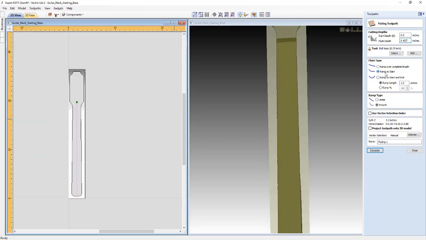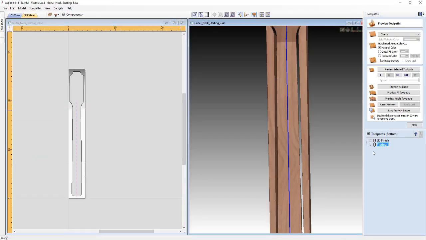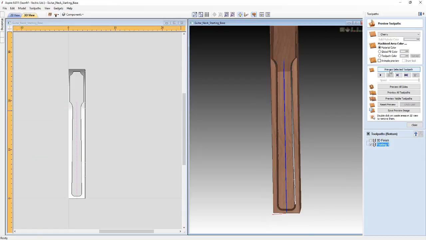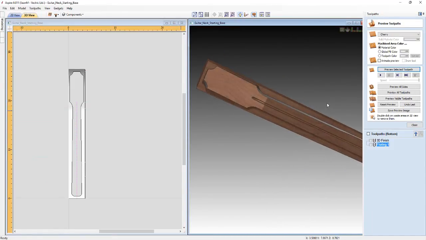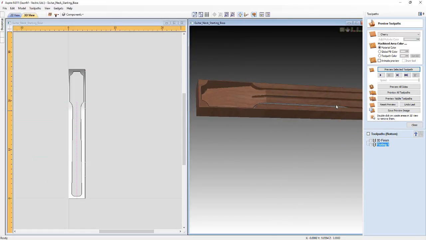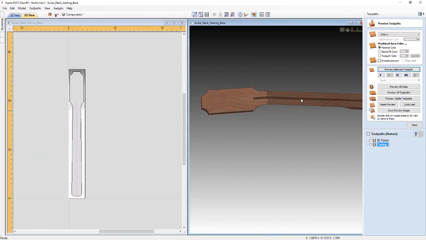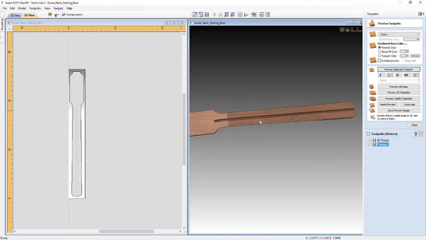We're going to ramp at the start, which is going to be here. If it's not, we need to make sure that is the start point of our vector. I'm going to ramp over a length of 1 inch. I'm going to make sure it's a nice smooth ramp, and we're going to project that onto the 3D model. All we need to do then is press calculate, and we can preview that. So if I just preview that, you'll see we've got a nice fluted slot in our guitar neck, which we're then going to be able to fit our truss rod into.